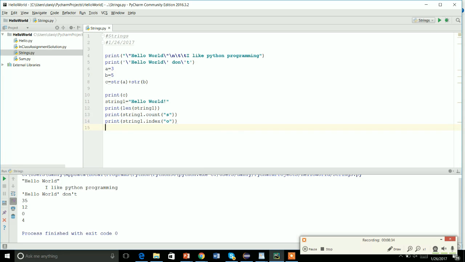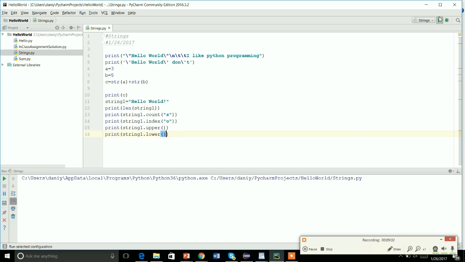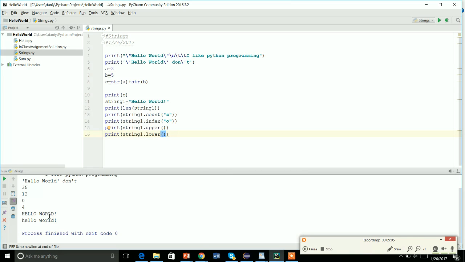Other functions we use in string: if I want to convert all of my letters in that string into uppercase, or convert all of the letters into lowercase, we have commands for that. It's string1 dot upper. That's it. Then we have print, string1 dot lower. That's it. Run. For the upper, each and every letter is in uppercase, and for lower, each and every letter is in lowercase.